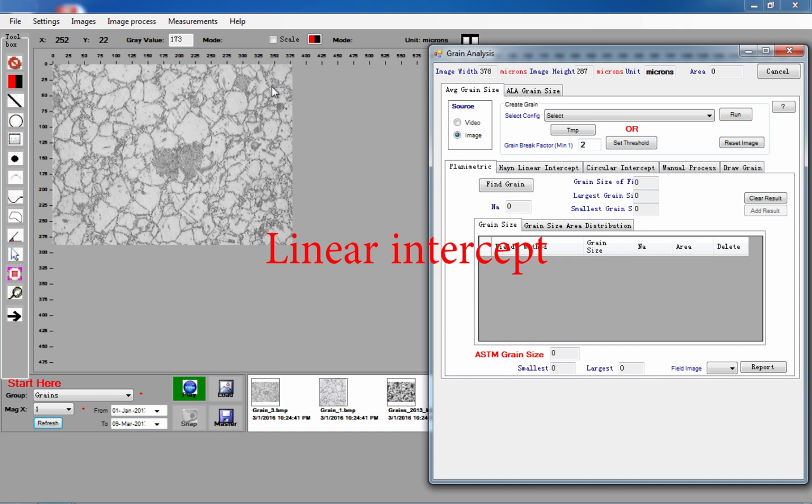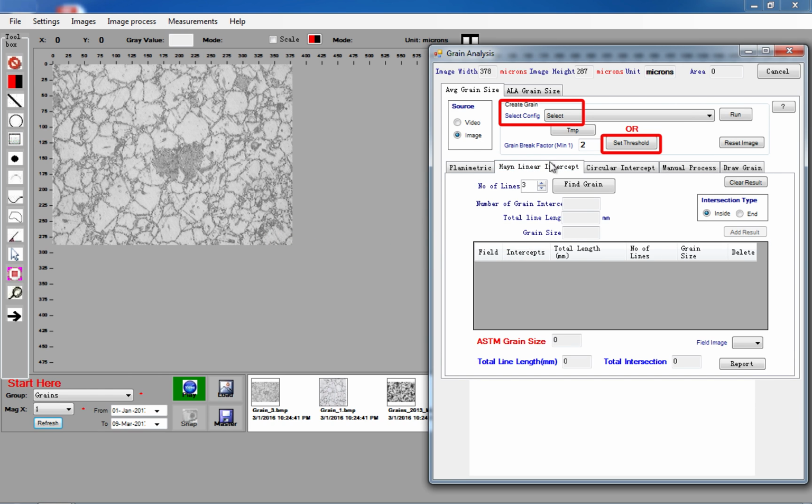There are 2 ways to create a grain. One is the same as the planimetric method. Another is to create a grain manually.